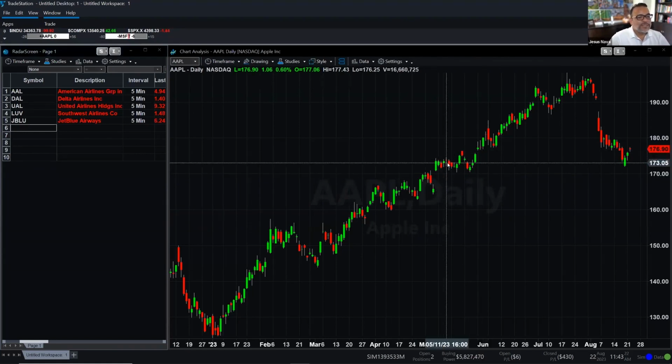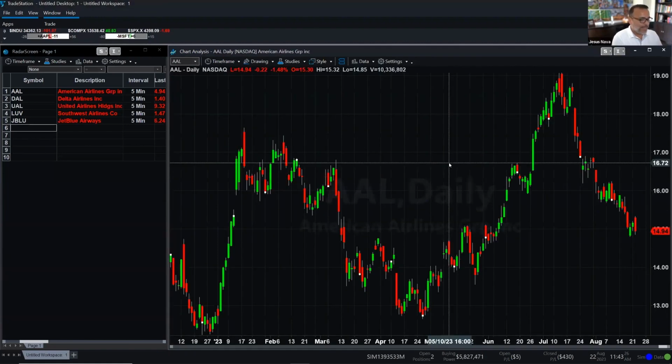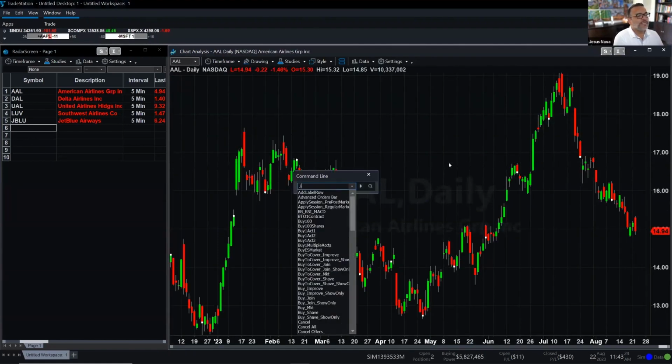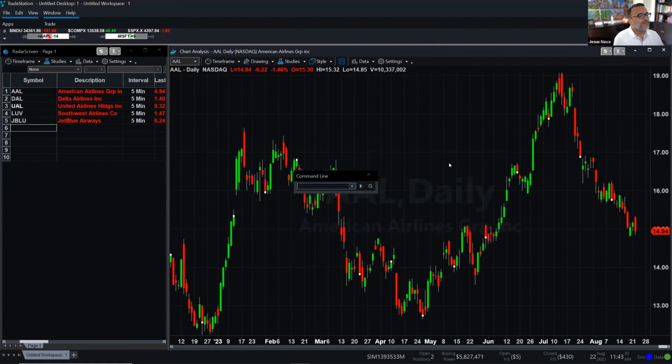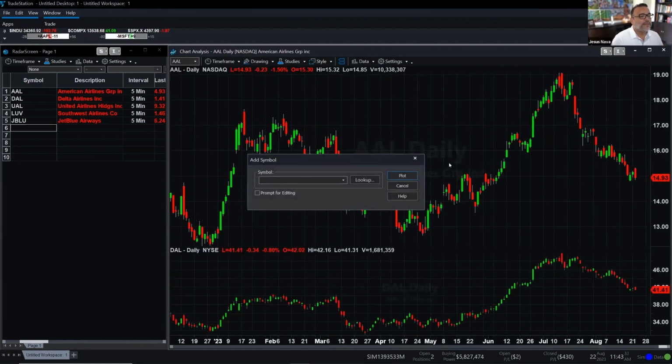So let me go ahead and change the symbol here on my chart to the first one, AAL. And then I'm going to type in the other ones. Insert symbol, DAL. Insert symbol, UAL.